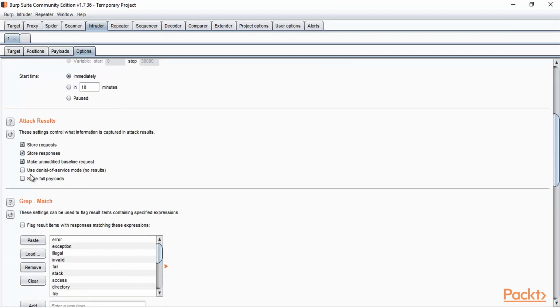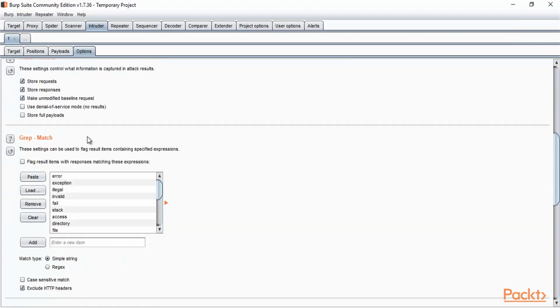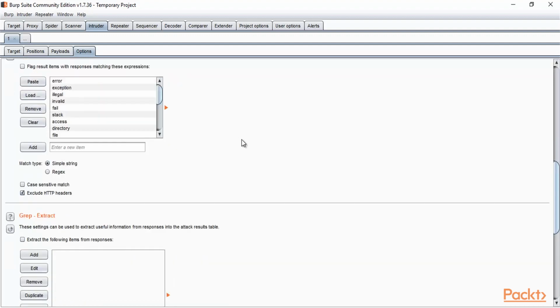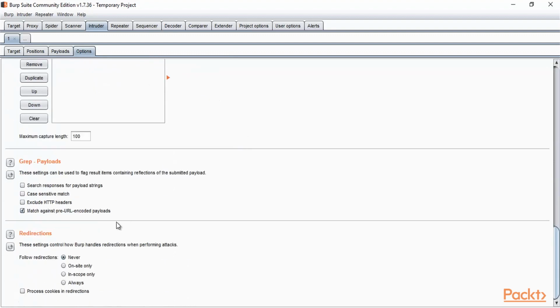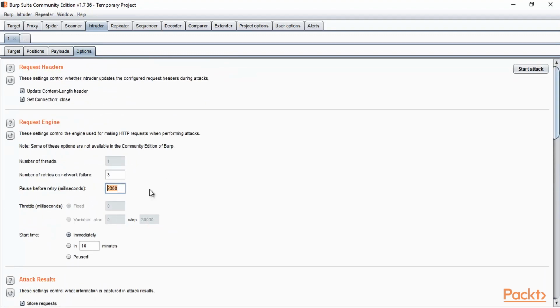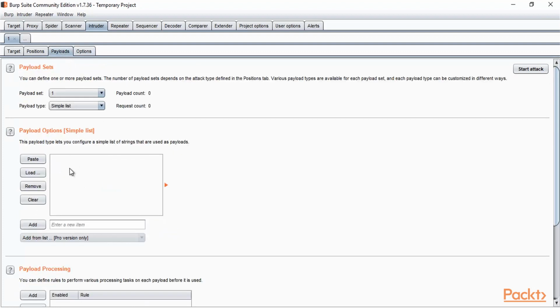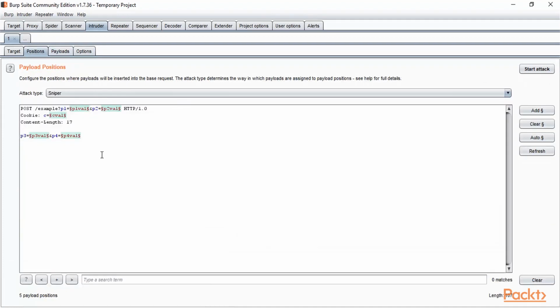Attack results are available here. Use denial of service mode, grep match. You know what grep is? Grep is basically a keyword or a command which can be used to find the pattern of a word or any code. That's where grep is used. Grep payloads. You don't need to change anything here in the options part, but you can simply use the payload option and the position option, and using these two options we can simply perform an attack on a web application. That was a simple example of a brute force attack on a web application. This is the basics of Intruder, and we will learn more in the next videos.